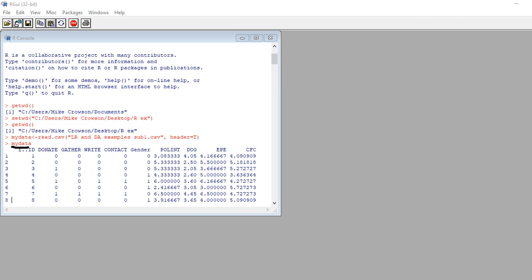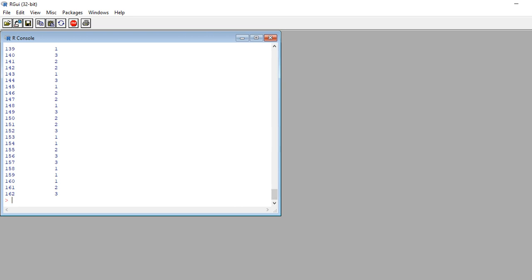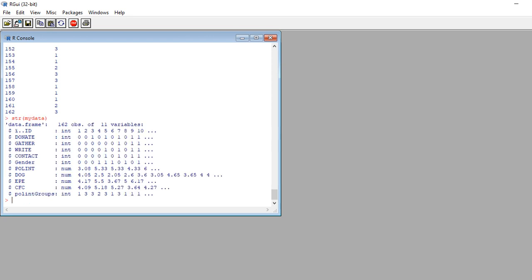If I want to look at the characteristics of the data object, I can type in str, and then the name, which is my data, inside parentheses, and you can see it's giving me information about the individual variables. These are all the variables, and you can see these variables are all being treated as integers, and these are being treated as numeric, and this last one is being treated as an integer as well. So that's how it was imported and structured.